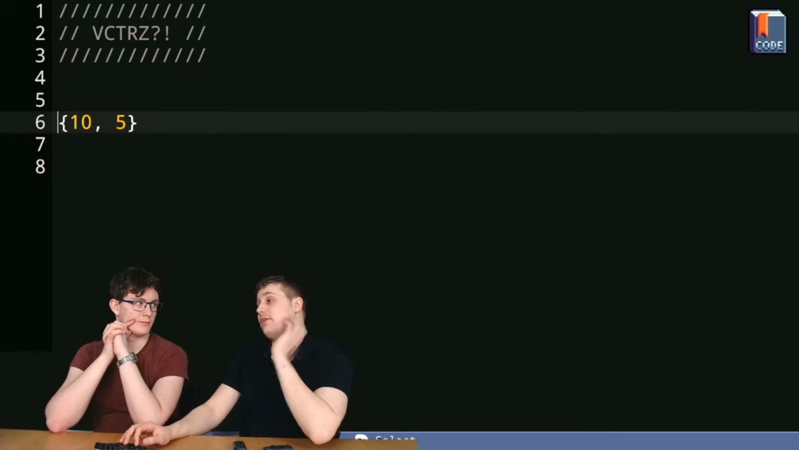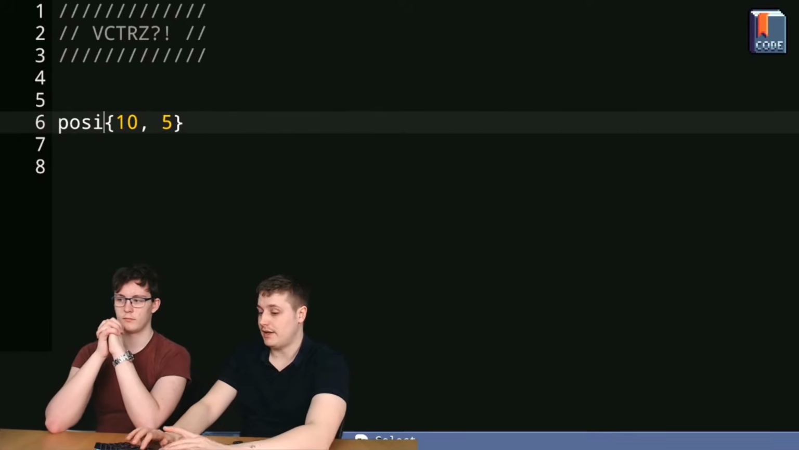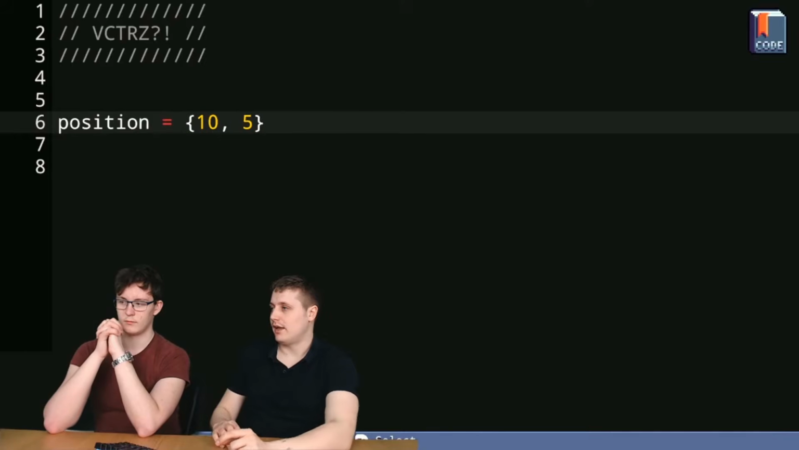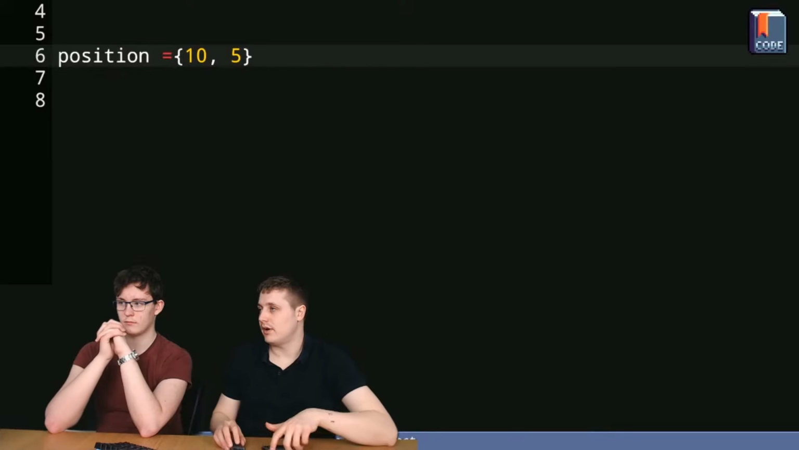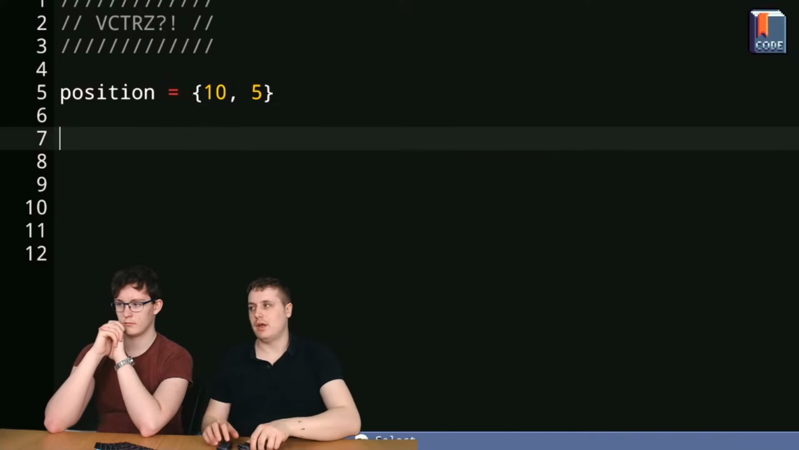I was going to say this is now a position vector. It doesn't have to be. Use it for a bunch of other things. But let's just make a little variable called position, and we'll make it 10, 5. Get some lines of space underneath, and make sure everyone can see that. Nice and big text. There we go.